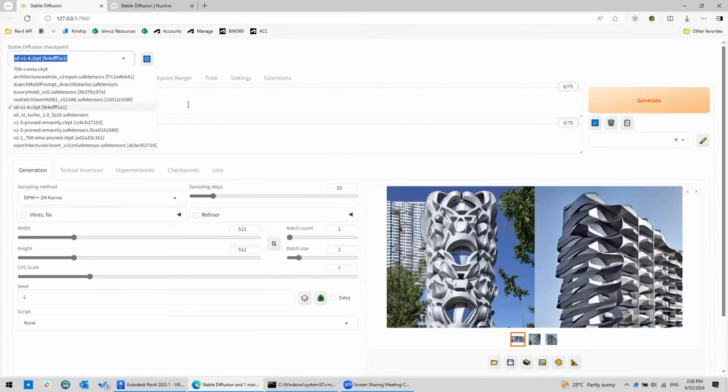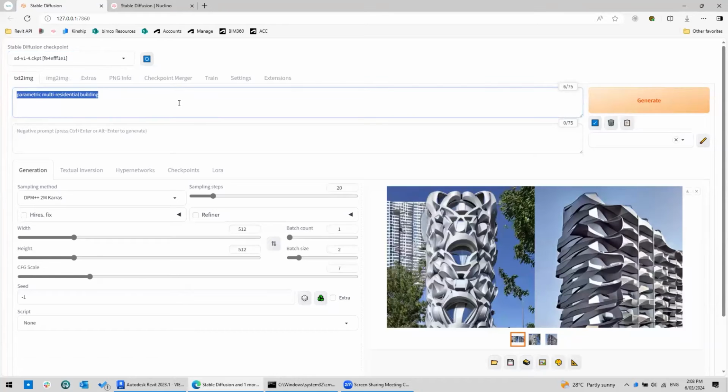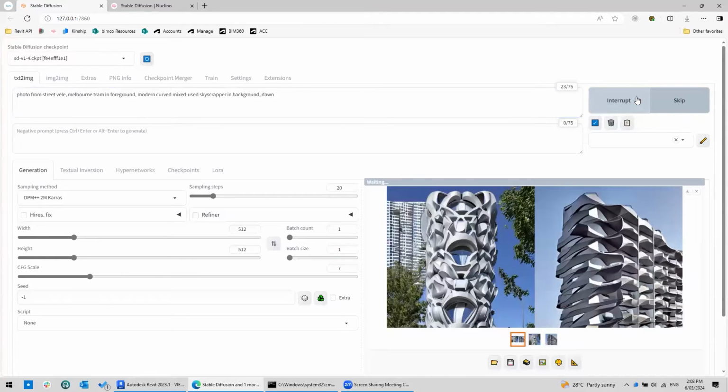So say I'm going to swap on over. Well, actually, I might leave it for now. I'm just going to enter my prompt here so just to see what we get. Let's say I want a photo from street level, and I want it to be of maybe a Melbourne tram in the foreground, a modern, say, curved mixed use skyscraper in the background, and I want you to produce me something at around dawn. Okay, let's just for the sake of time, we'll just make the batch size 1. I'm going to hit generate and see what it gives us.